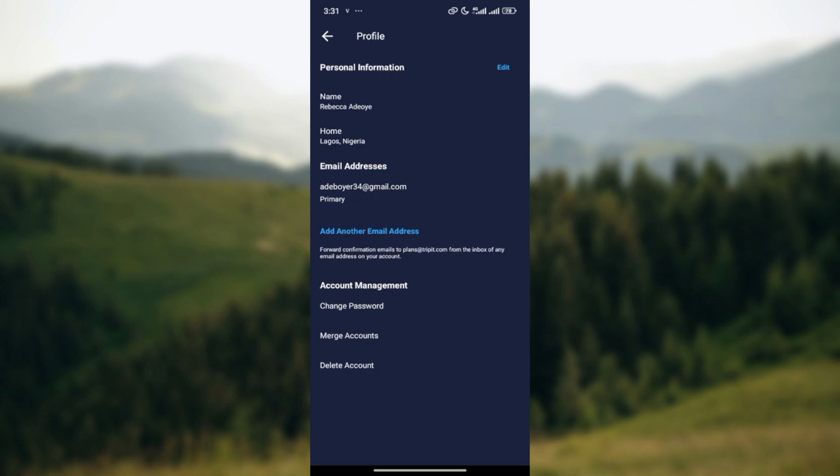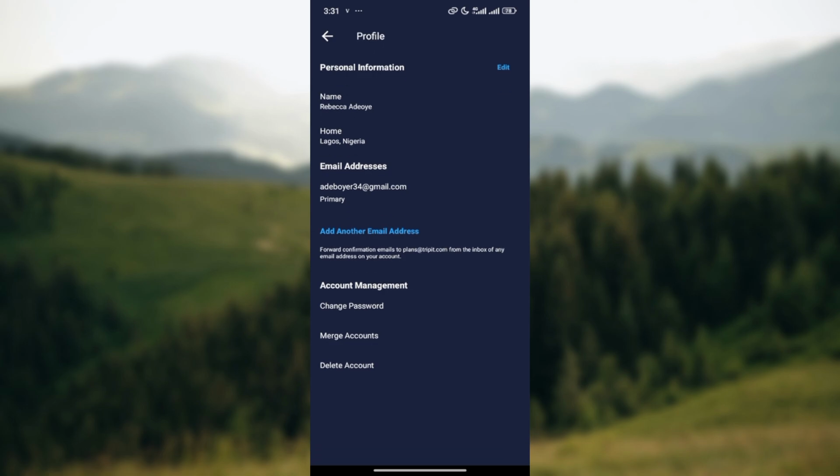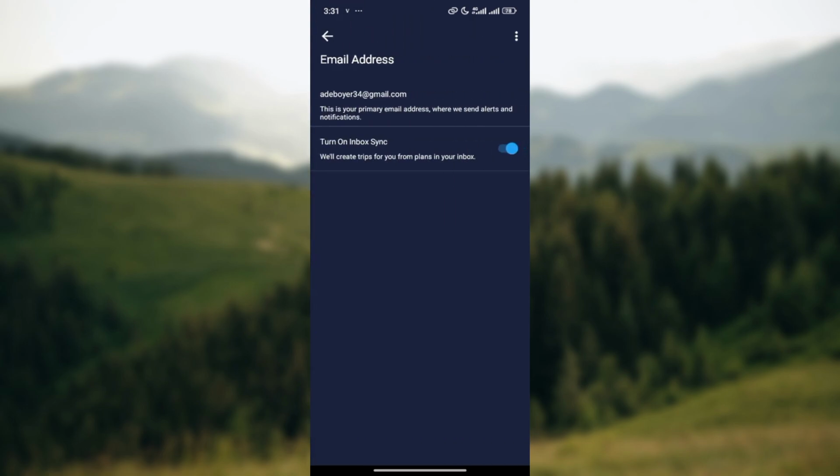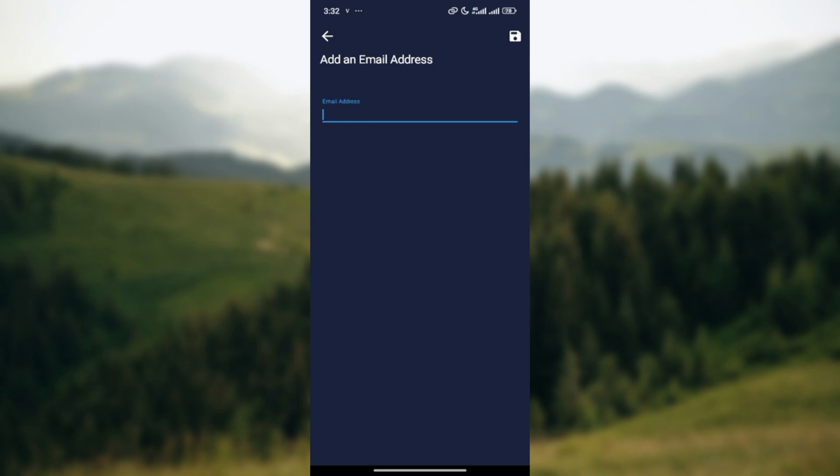Then once you've done that, you'll be brought to your email page. In order for you to edit your personal information, you can click on the edit option by the top right corner of the personal information tab. Then you can see email addresses. I only have one email address, which is the personal, the primary email. So in order to change email, you would have to add another email address first of all.